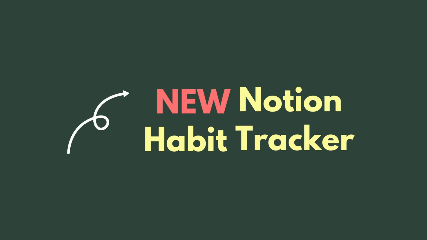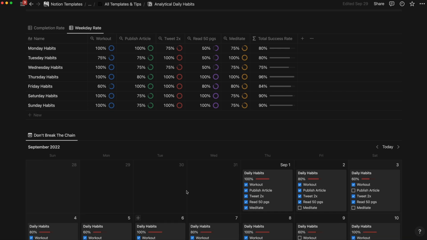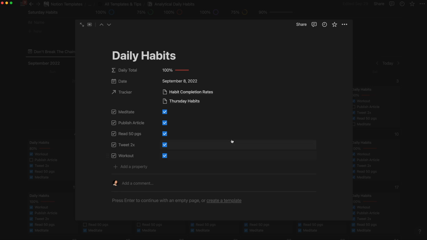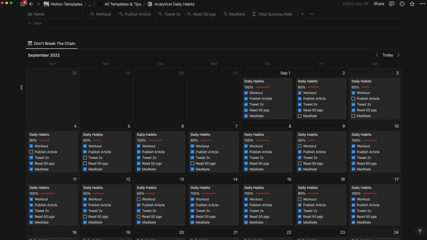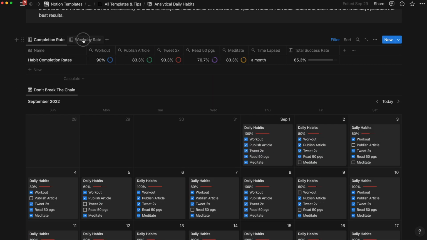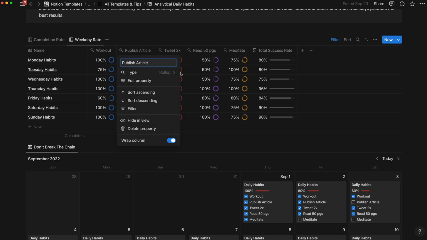Today, we're going to talk about how to create a habit tracker in 2022 inside of Notion. So what we're going to do here today is create an analytical habit tracker. What that does is connect an analytics table to a very simple habit tracker database. So what we're going to do is create progress bars that calculate the completion rates of your habits inside of that analytics table. So let's just get right into it.